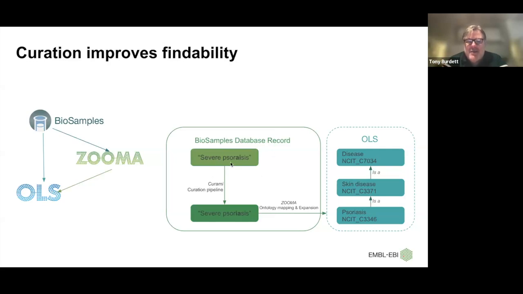switching context, we've got a BioSamples record that has been labeled with severe psoriasis with a typo. Text cleanup pipelines can fix the typos. We can annotate this with the ontology term for psoriasis, which is this NCIT C3346 term. We know from the hierarchy that that's a skin disease and that's a disease. So when a user types in skin disease, looking for all samples associated with skin disease, you can discover all of the samples that are about severe psoriasis, including any other skin diseases as well. So you can see this quite powerful, expansive search and findability component that the curation pipelines that the BioSamples database offers help with.